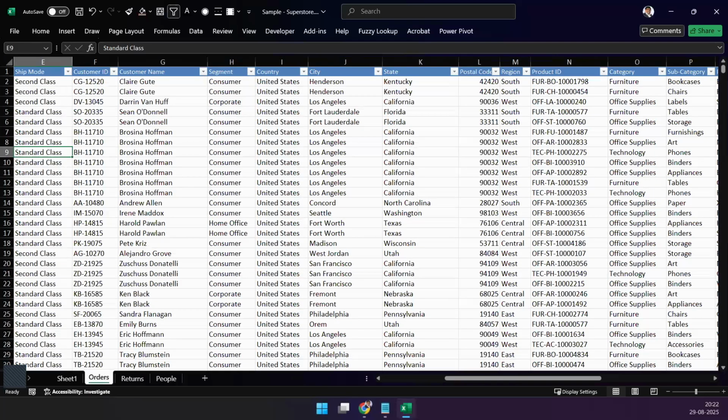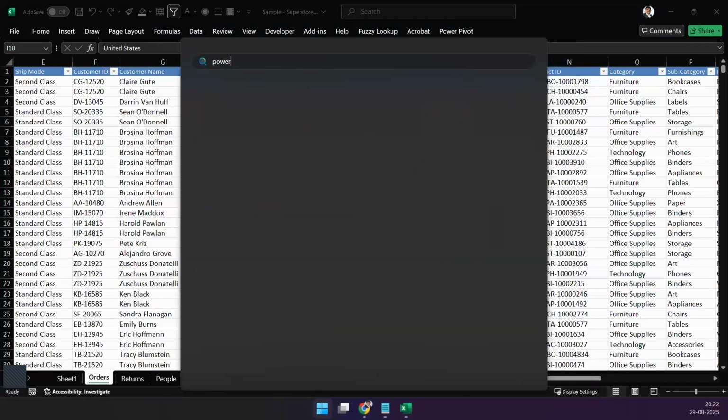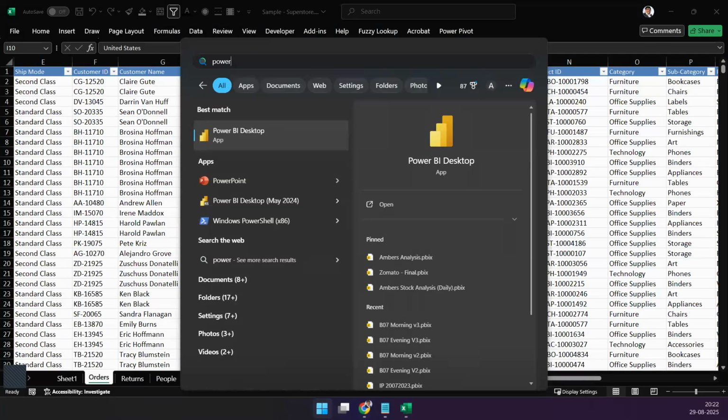So I'm just going to open Power BI desktop. Power BI desktop is very much free. You don't have to pay anything for this. This is a local, simple application that you install on your laptop. This is only available for Windows users, not for Mac users.